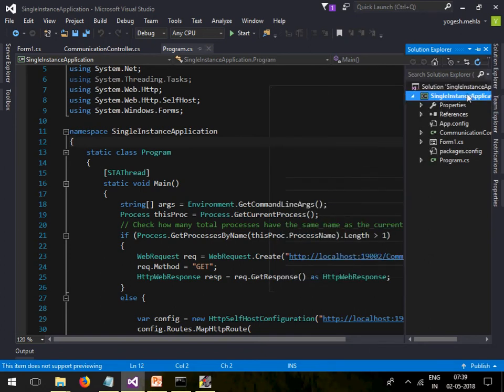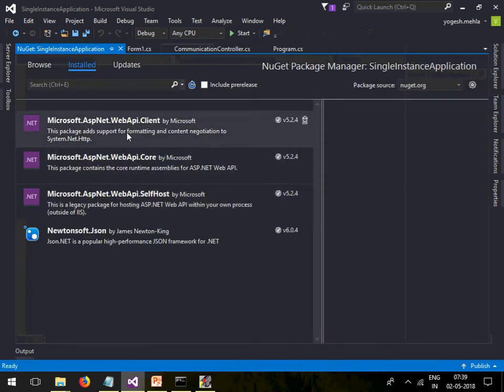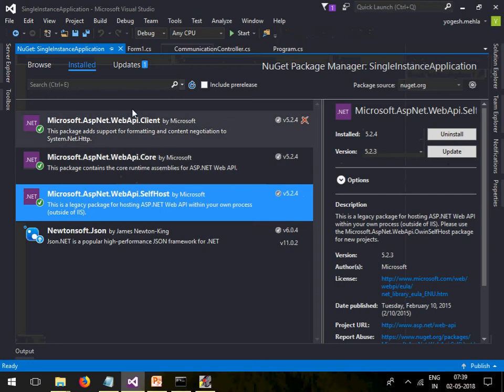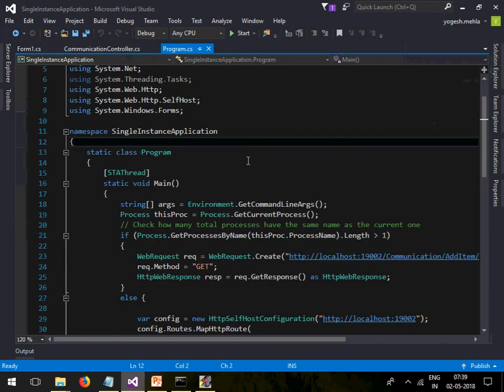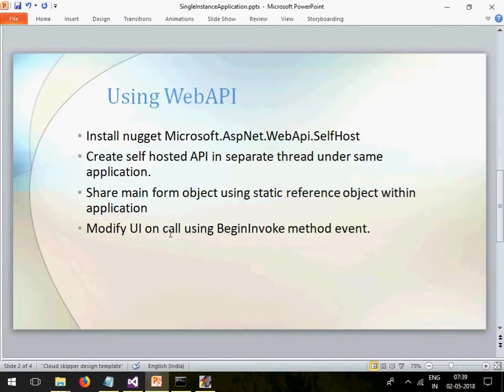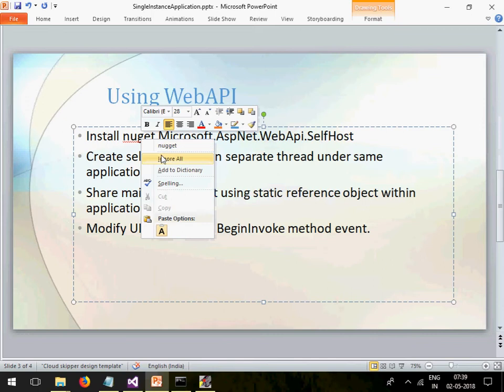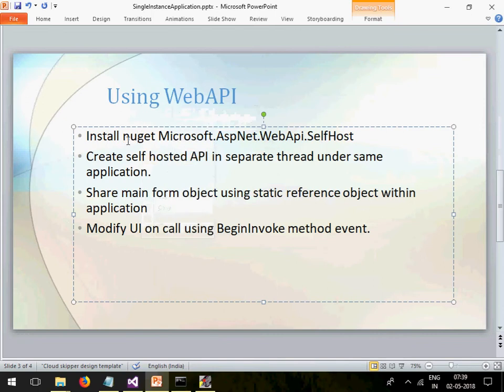So here first I have installed a NuGet package, and that is this one, ASP.NET Web API self host. You just need to install it, the other core components will install by itself. I will mention the steps as well. Basically, first you need to install this self-hosted API.